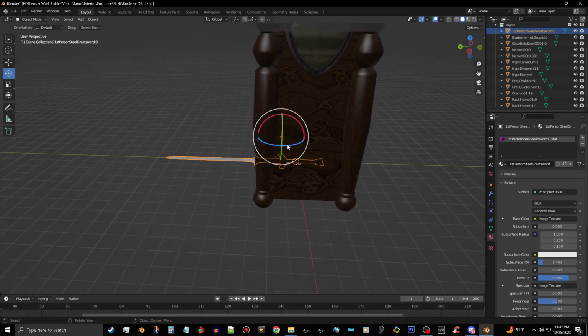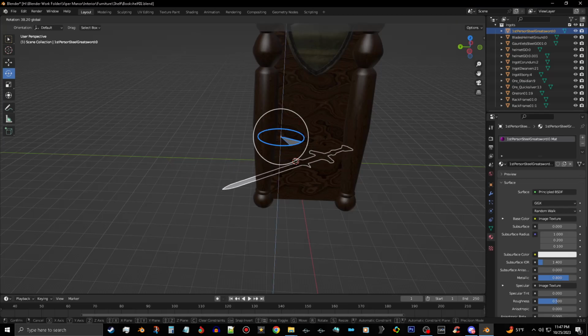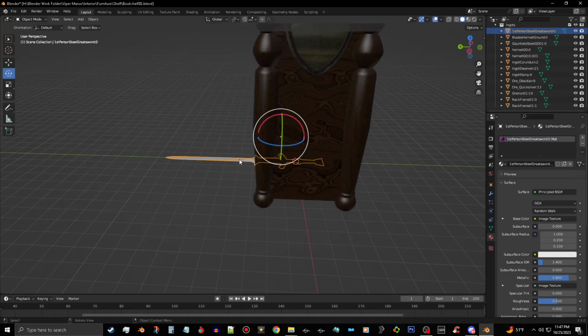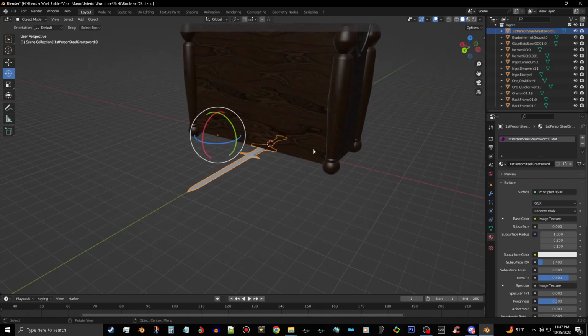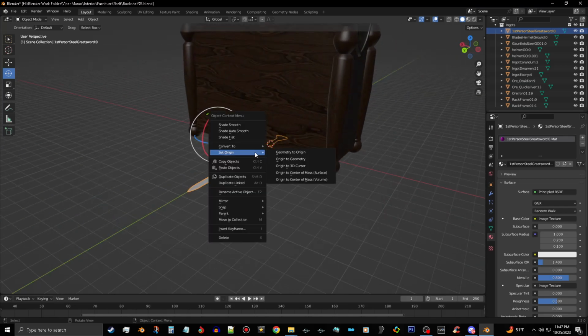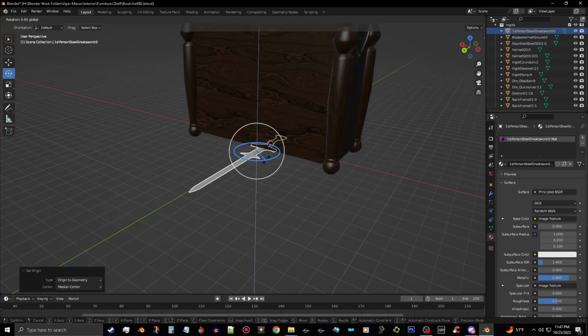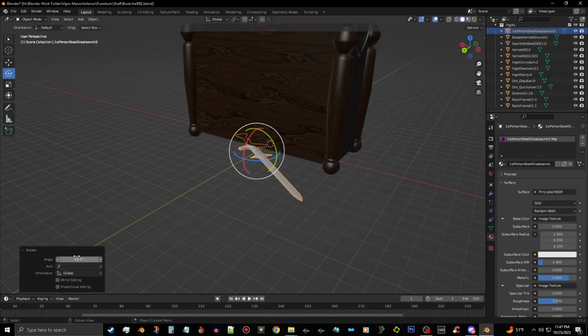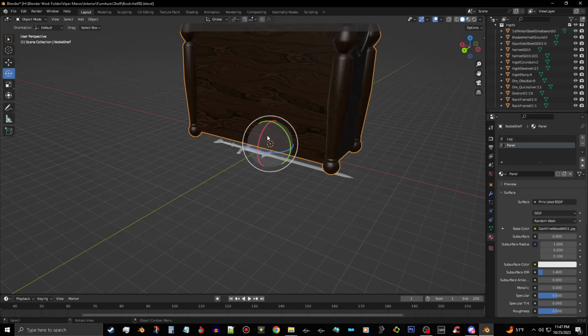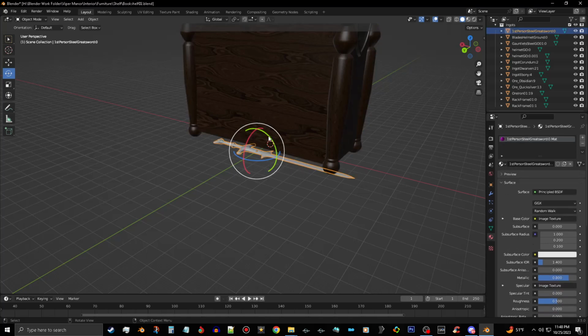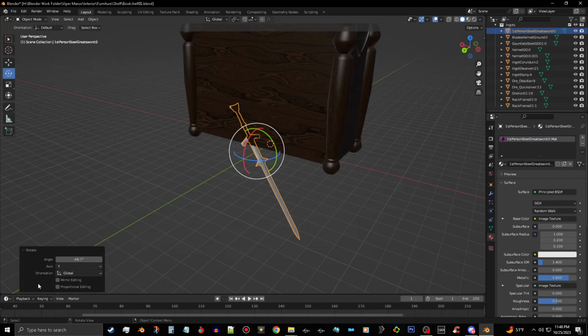So we're going to go ahead. You see where it has a pivot point over here. So what we want to do is set origin to geometry, and then we can just move it as we need it. And 90. And then we'll rotate that -90 so that it's straight up and down.